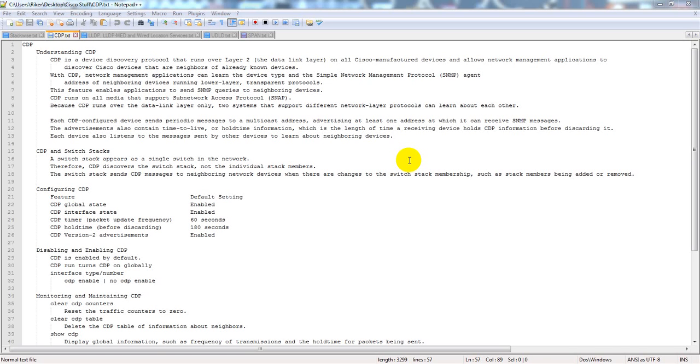So by default, CDP is on by default, and the global and interface states are enabled. If you do cdp run, that turns it on globally. By default, the timer is 60 seconds, the hold down is 180 seconds, or 3 minutes, and the CDP version by default is version 2.